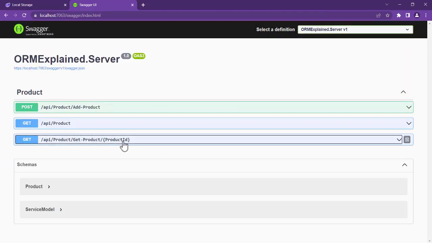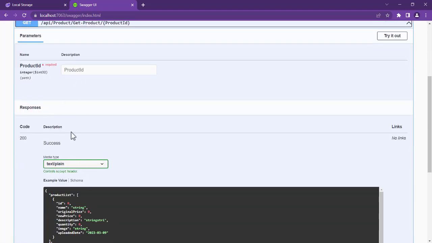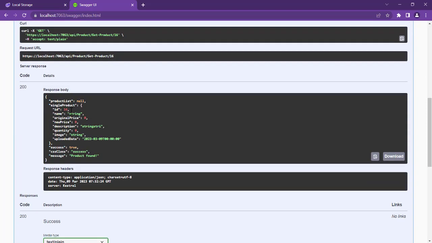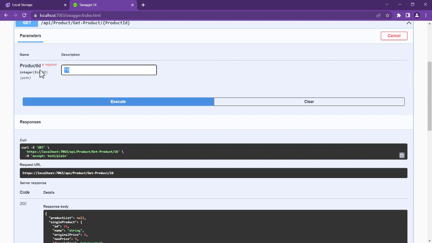Now let's see get product by ID. The one that we just added, the ID was 16. So 16, execute this. We see we have the string, and here the product list is now null, since we are getting a single product. So the list here is null. We can add 14. Let's see.